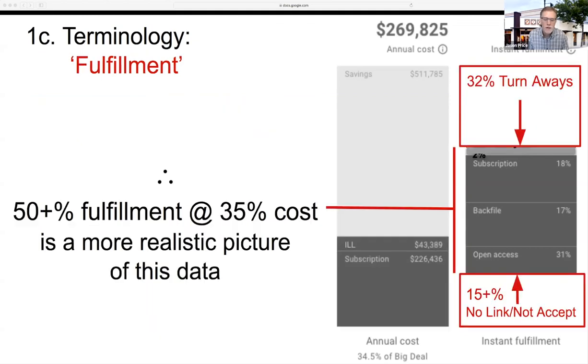So putting these adjustments to delayed and instant fulfillment terminology together, we argue that a more conservative perspective would see this scenario as providing 50% fulfillment at 35% of the cost, rather than the 100% fulfillment suggested by the standard stacked bar graph and its terminology.